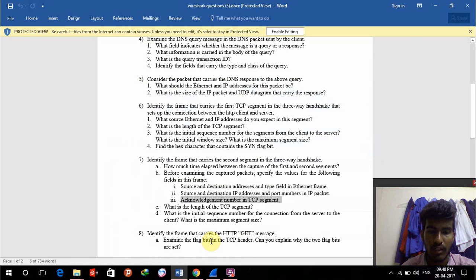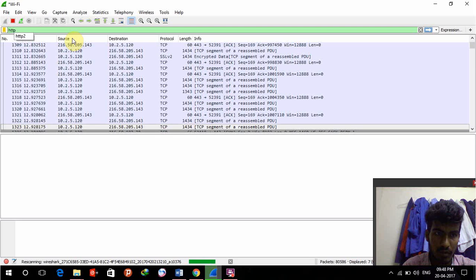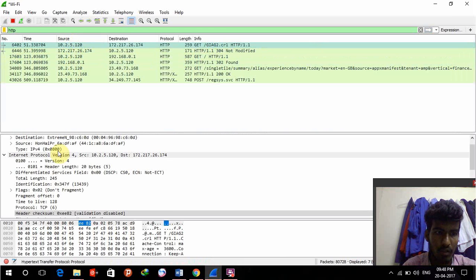And identify the frame carrying the HTTP GET message, and examine that. We are going to see that. Here you can see the source is 10.2.5.120 and the destination is 172.217.26.172.